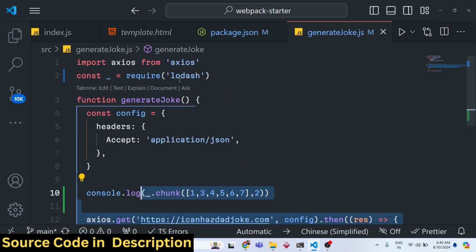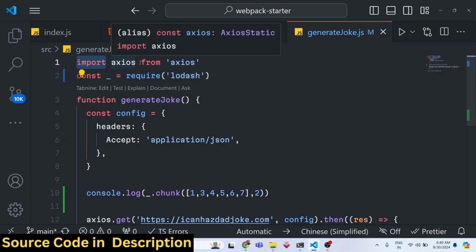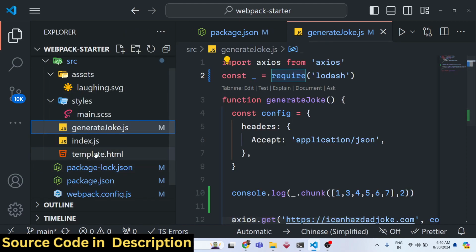And also we are using the Lodash library, with both the require syntax and the import statement. So if you want to import third-party NPM modules, which can be CommonJS or can use the ES6 import statement, you can see we are using require and import in the same file. So you can use both these module types.